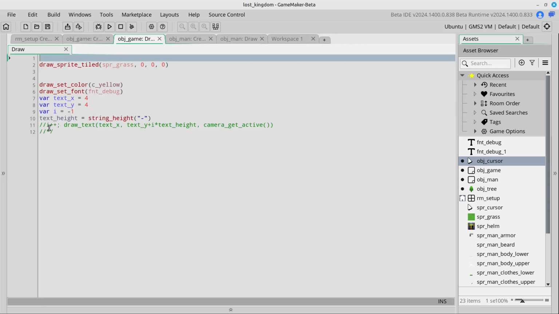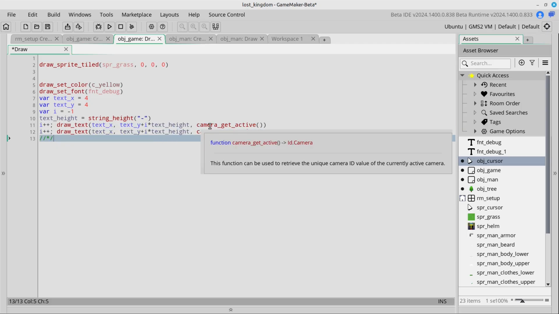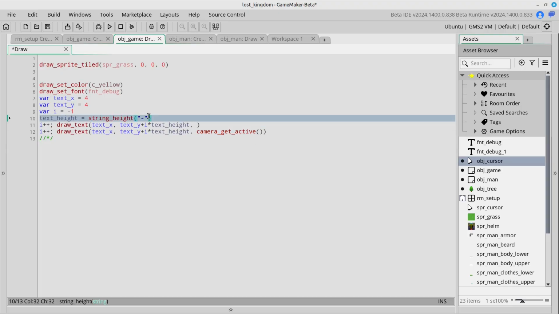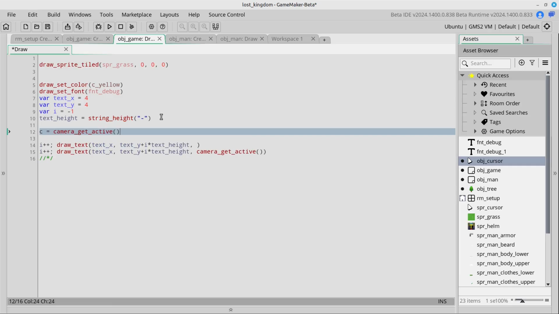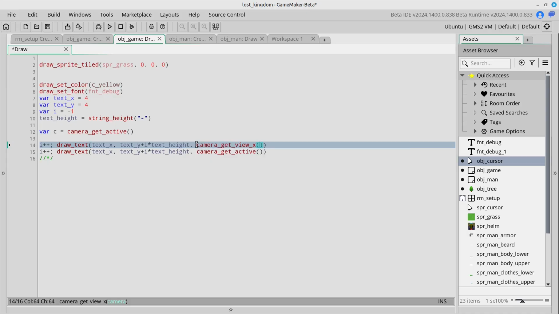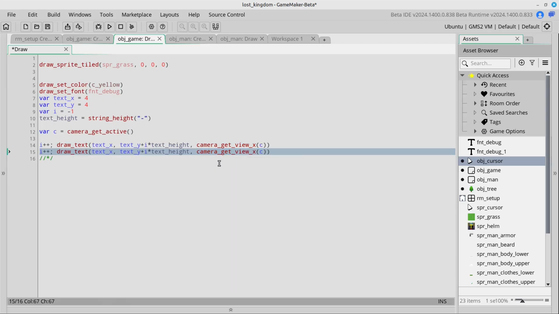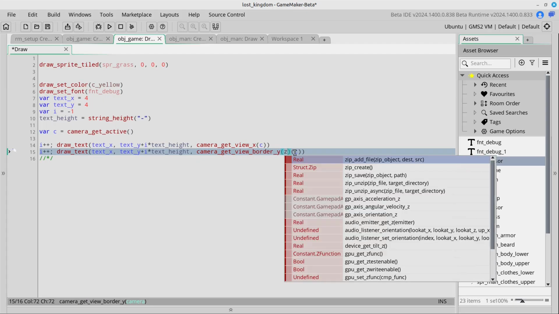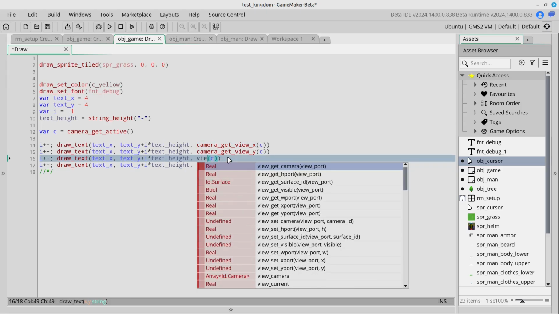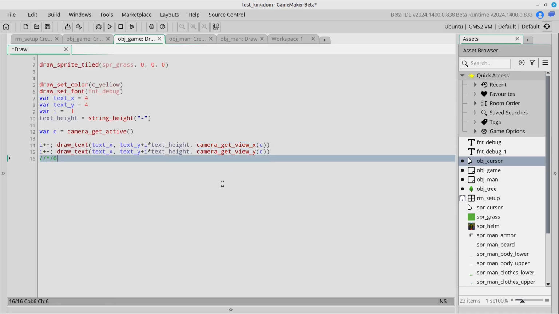Okay, so object game draw, you can have text here. Let's get the camera. C is the camera. Let's get camera, get X. Or actually, let's try both. View Y. And then let's get view, get, fine, let's just try this.